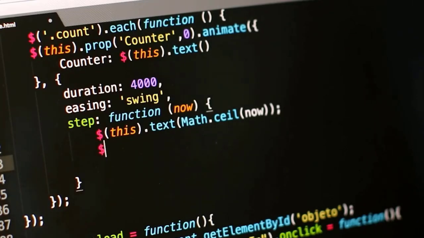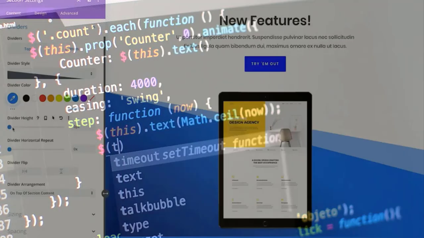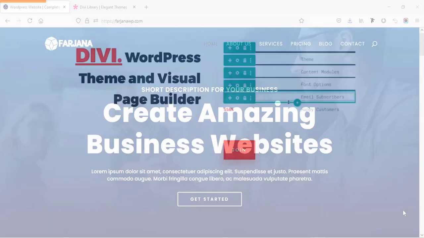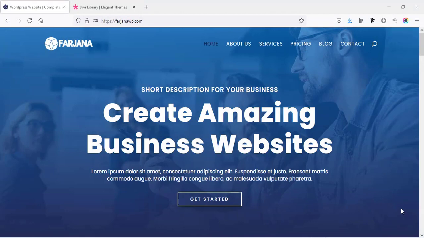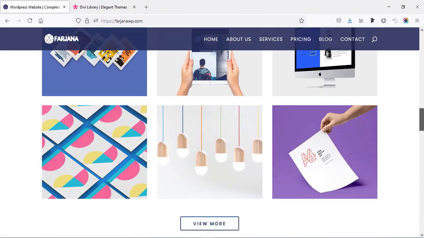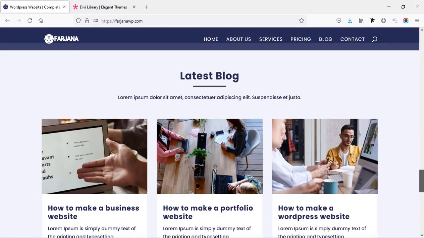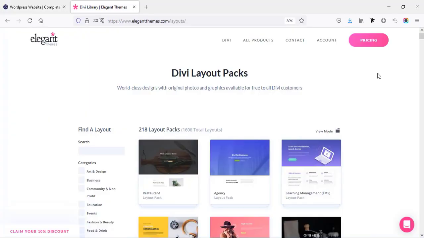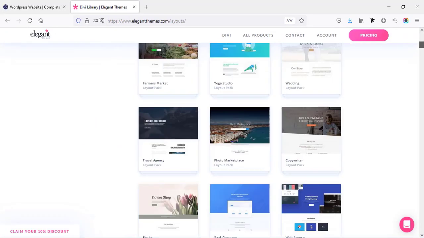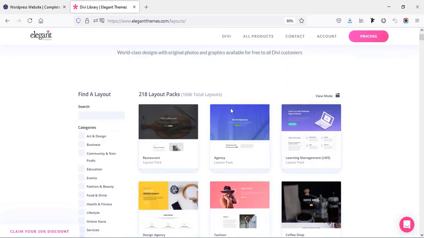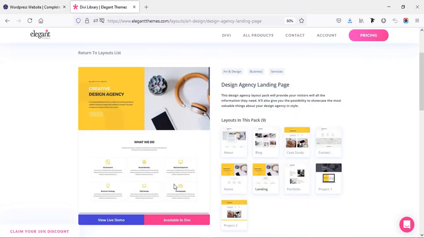Here we do not need to write a single line of coding. We can make our dream website just by simple drag and drop. In this tutorial, I'll show you how to make this website. But as we are using the Divi theme, we will get tons of pre-made layouts after installing it, and from here you can select any one for our website.